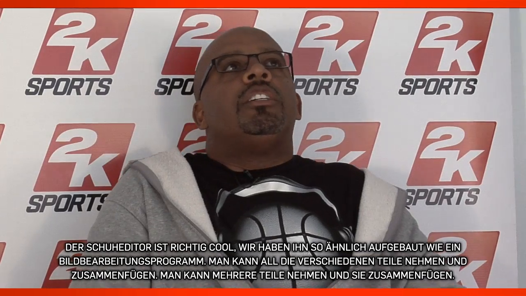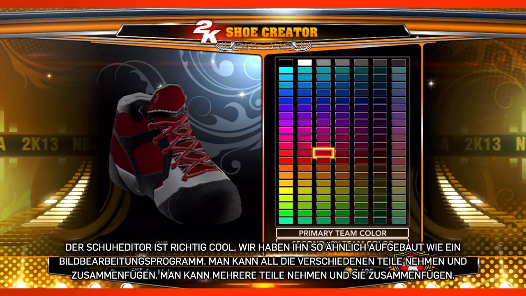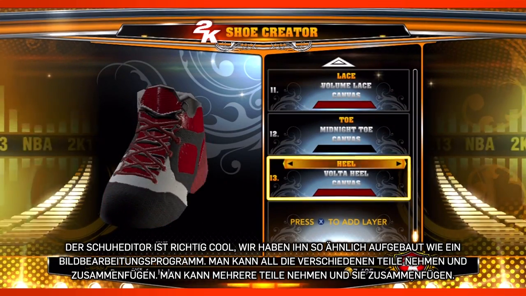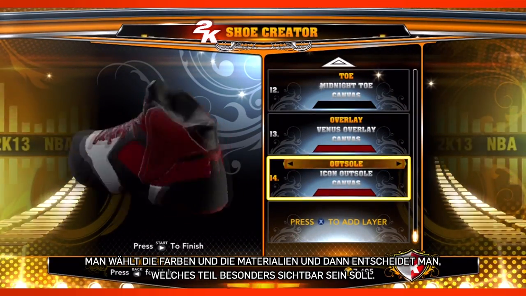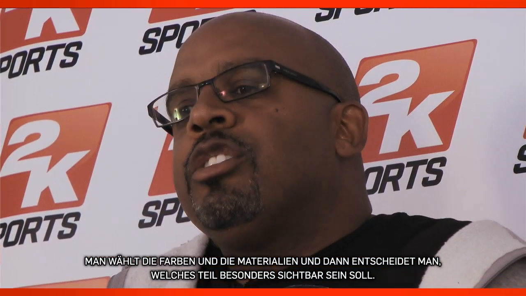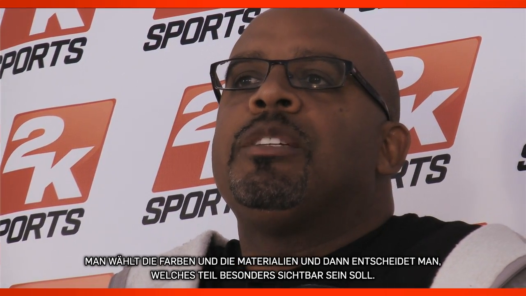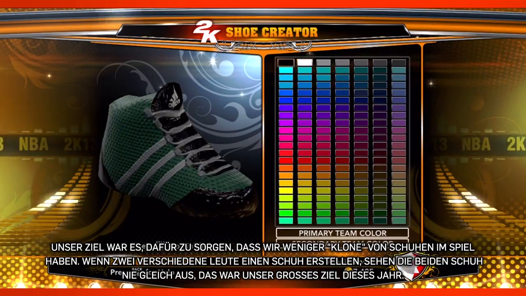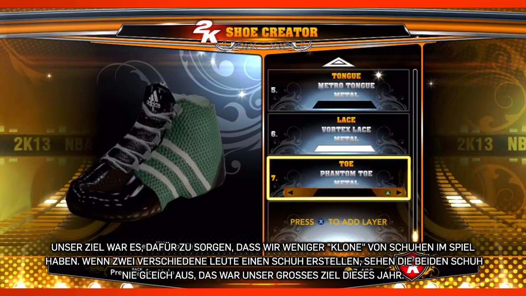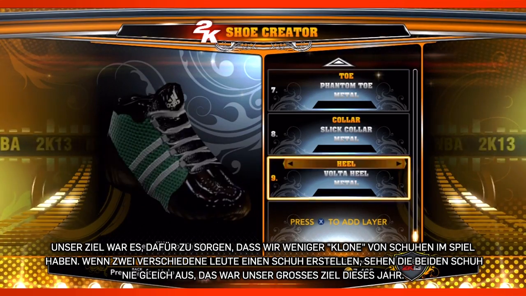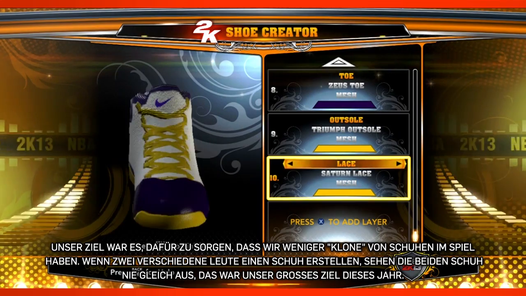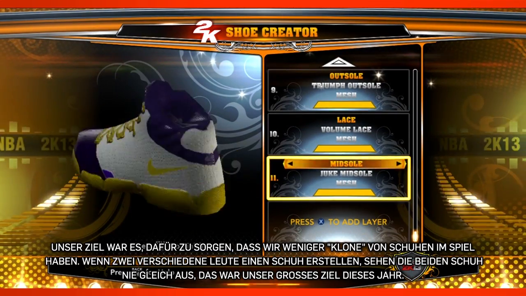So the shoe editor is really, really cool. We built it similar to a Photoshop system. The cool thing about it is that you can take multiple pieces and put them together. You're selecting colors and materials, and then you're also deciding which piece has priority in the way that you see it. The quest was to create something that would reduce the number of clones that you would see. So if I create a shoe and you create a shoe, we wouldn't end up pretty much ever with the same exact shoe. And that's something that we tried to achieve this year.